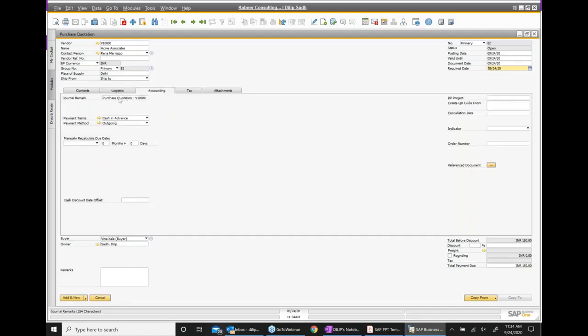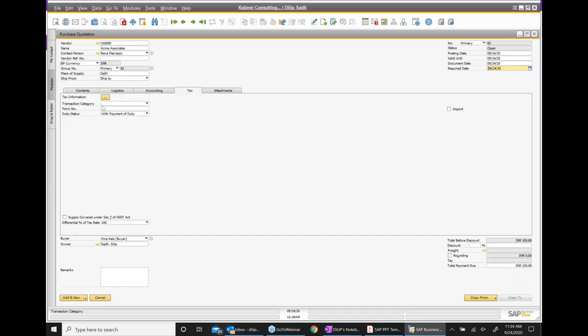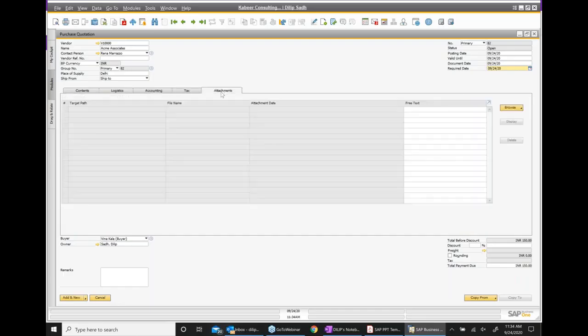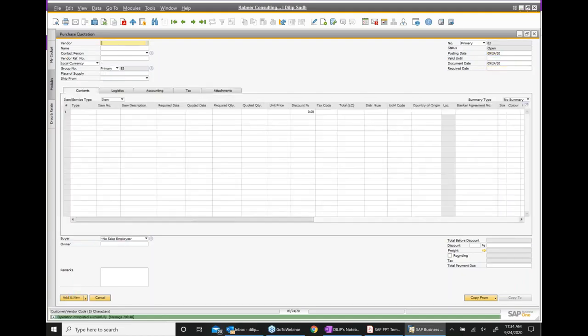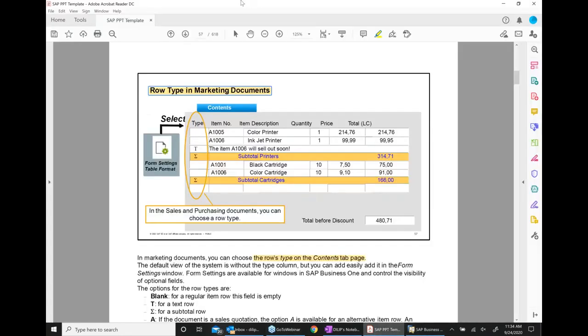Then I go to accounting. Here we have a payment term, payment methods. I can put any kind of bank information. I can do an attachment the same way we did before. You can do an attachment in any document, and I add here. So what we did, we have created a simple transaction. Operation completed successfully. So we can create marketing documents.